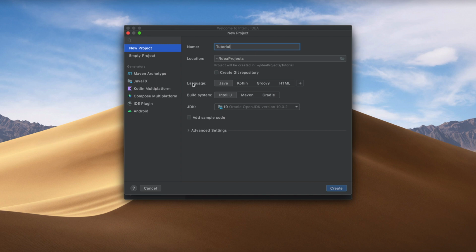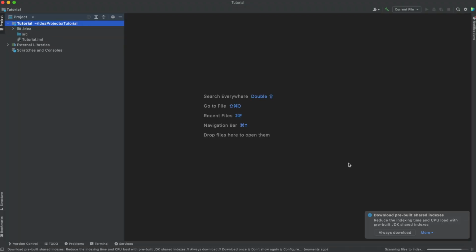And it's also going to show you the language and the build system that we're going to be using. So just leave these as Java and IntelliJ for now. And it's also going to be showing you the JDK that we downloaded last time. Just double check that this says version 19, which is the version that we downloaded in the previous segment of the video. Now it's also going to show you if you want to add sample code. We're going to leave this unchecked because I want to show you how to build everything from scratch. And so now let's just click on create.